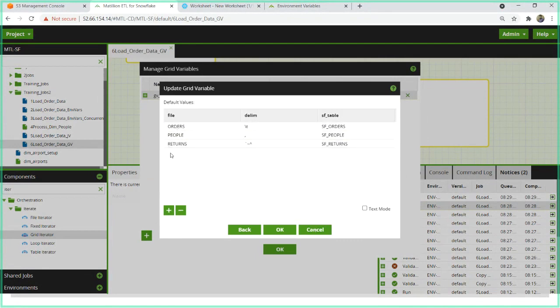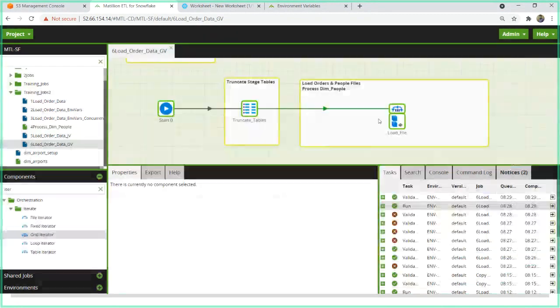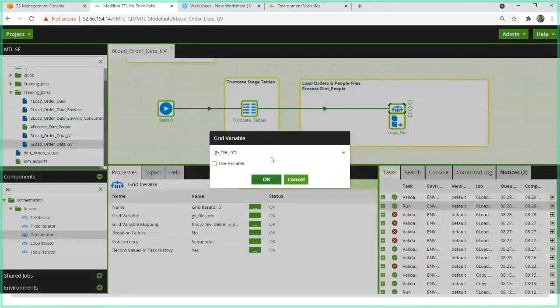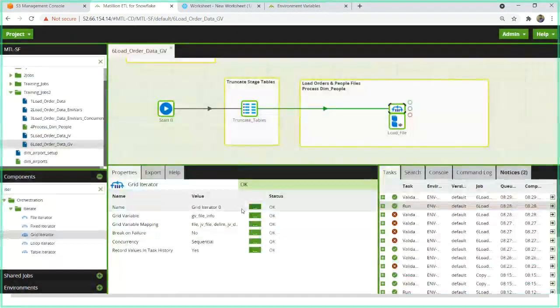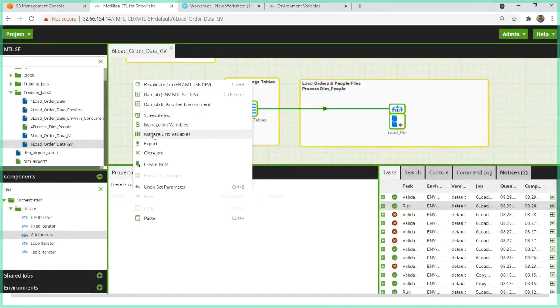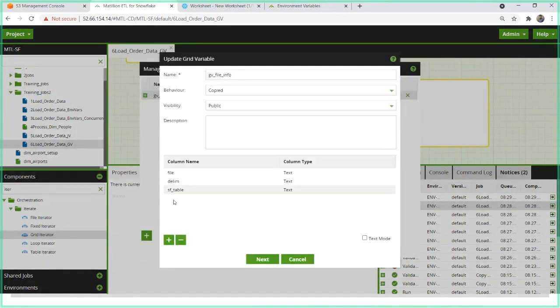Now what I'm doing is an iterator. Iterator is nothing but looping. So using the grid iterator component, I am iterating over a grid variable, because it is asking me on which grid variable you need to iterate. So I have selected the one which I created, and then I did the grid variable mapping, so that for each iteration it assigns the columns of the grid. These are the grid columns: file, delimiter and accept table. If you see here, these are the columns: file, delimiter, accept table.